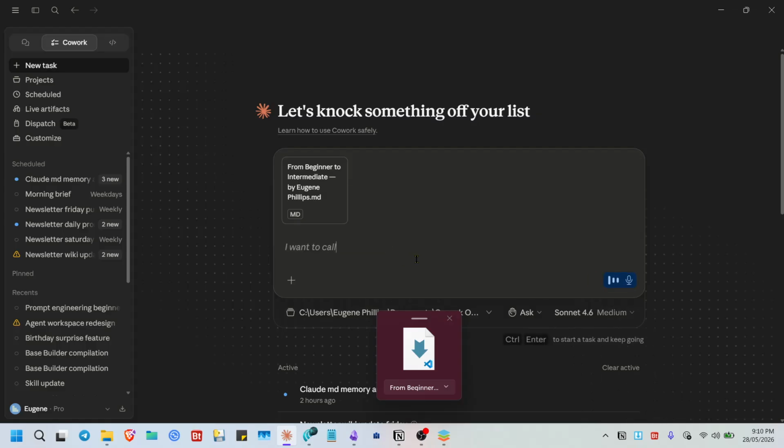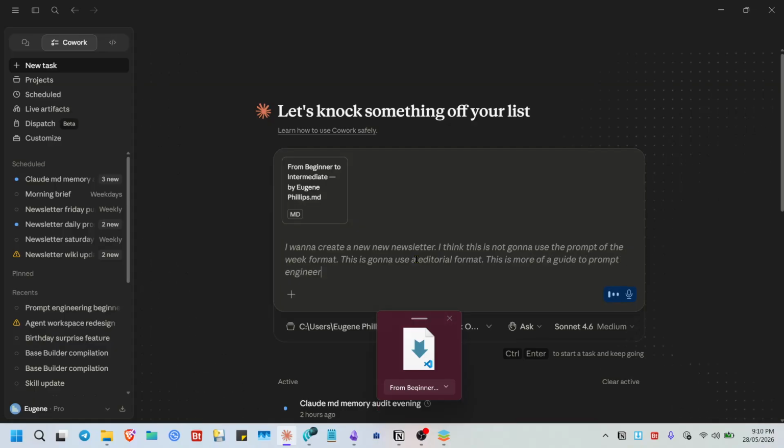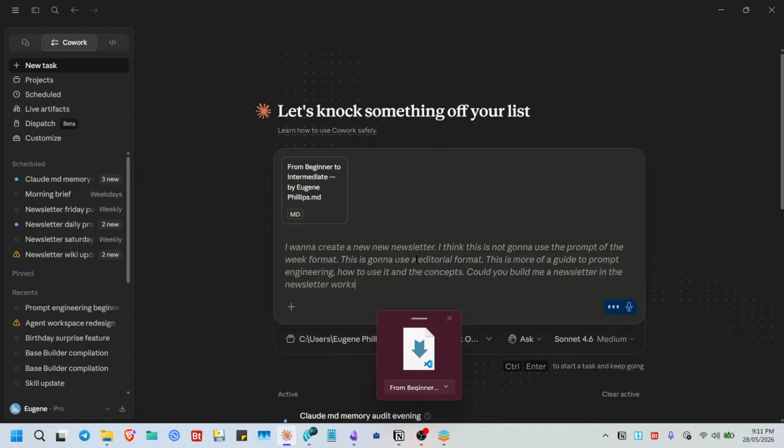I want to create a new newsletter. I think this is not going to use the prompt of the week format. This is going to use an editorial format. This is more of a guide to prompt engineering, how to use it and the concepts. Could you build me a newsletter in the newsletter workstation, in Newsletter HQ?